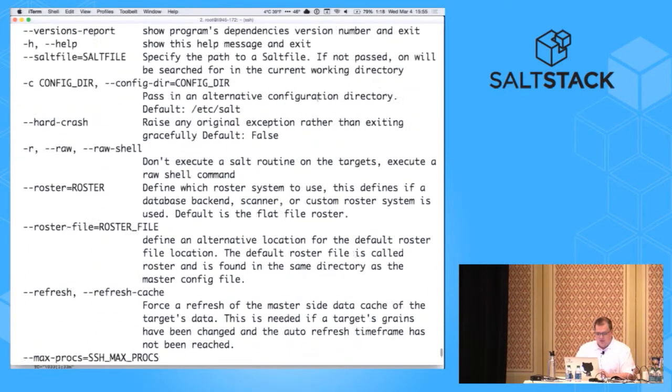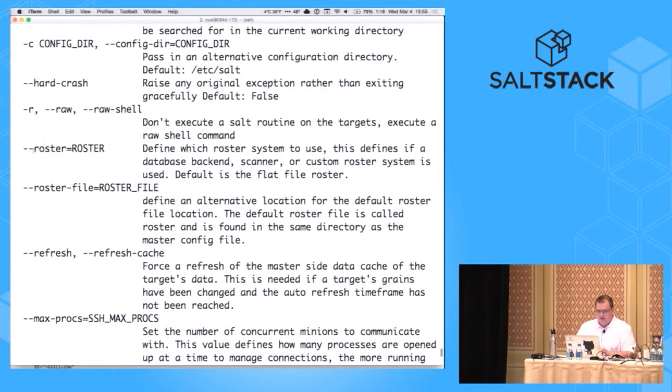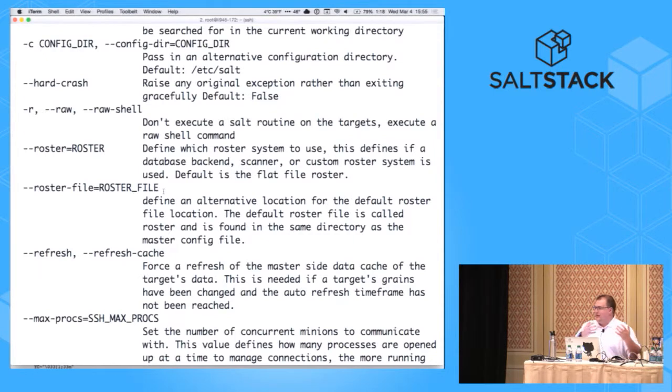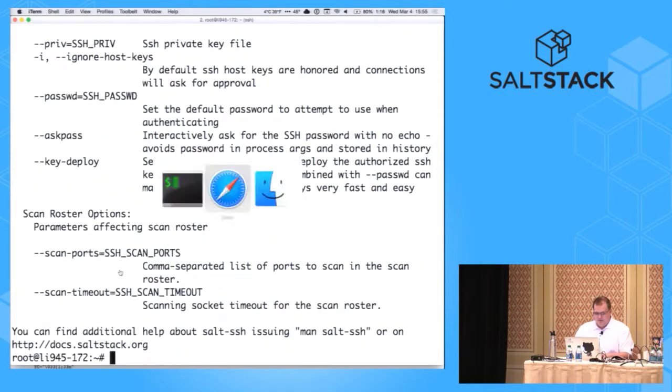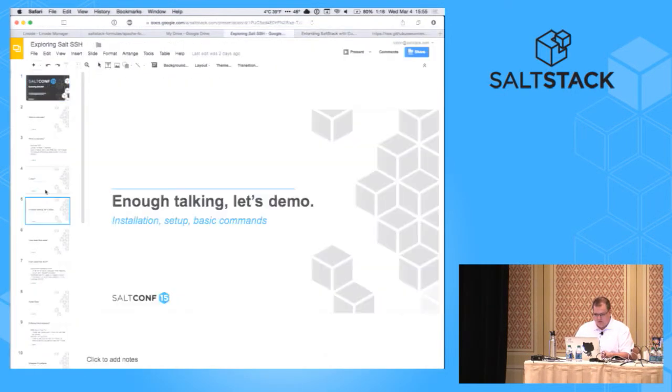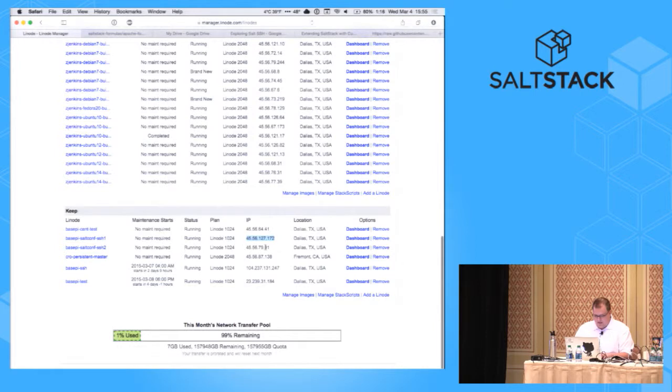The way we do that is with the roster. And so you can see here, now we have roster equals roster, roster file equals roster file. The roster system is a pluggable system, which allows us to return information, which is then passed to SSH about how to get to our minions. The default roster is called the flat roster, and it's just a flat file basically where we define the information about our system.